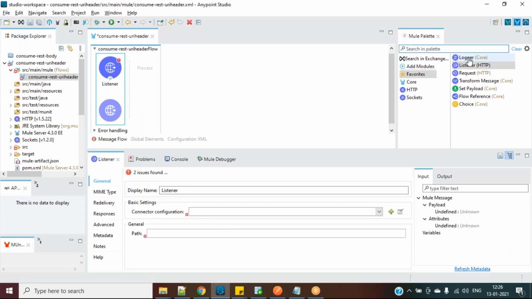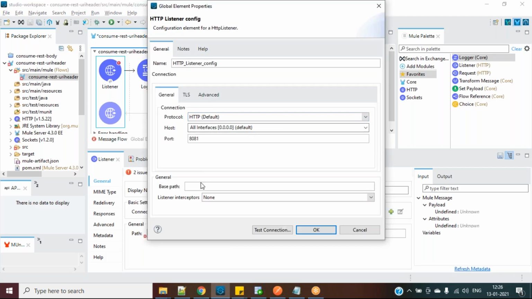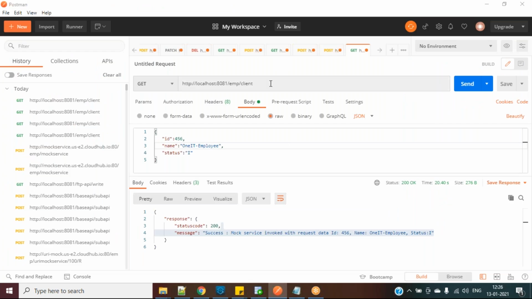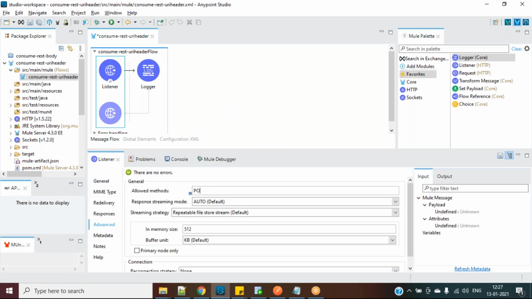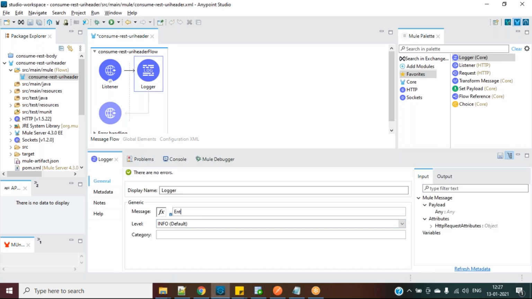First steps are common, so we can simply say logger and just configure this one. I will give base path as emp, and what have I given here? Client, right? I will give client dash URI dash header. Okay, this will have the body and the method is post. Entry log: client API is triggered.